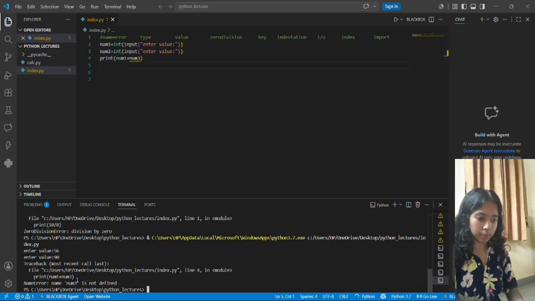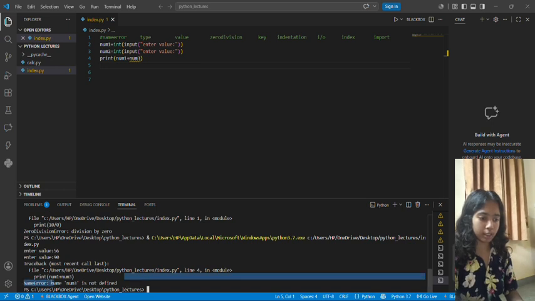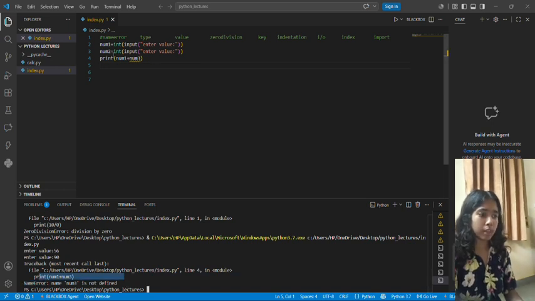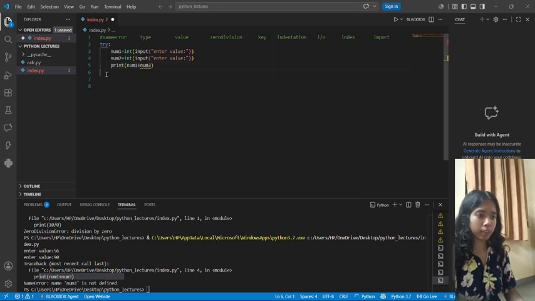And see, num3, this name is not defined. It's not defined in your local space or in the global space. It's not defined anywhere. So it is a name error. If you want to overcome this error, you can use the try except method. You will write your code in the try block, and here you need to use indentation to specify that this particular block comes under your try block.